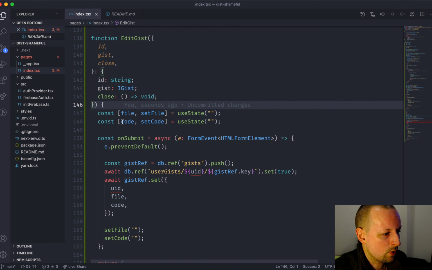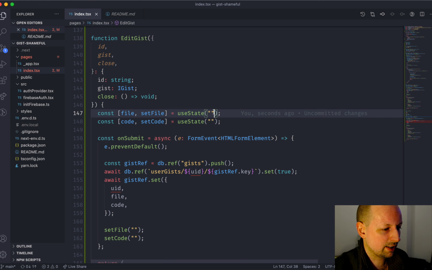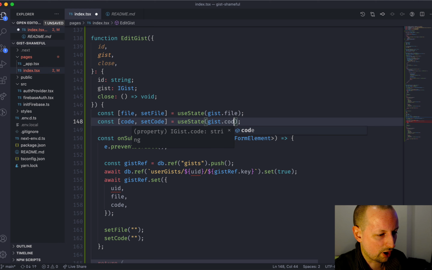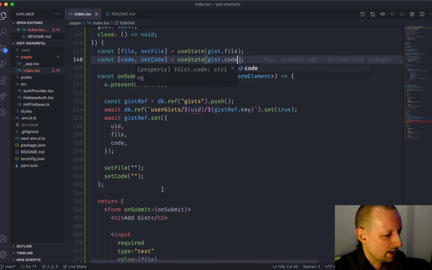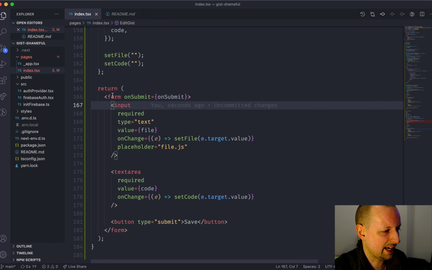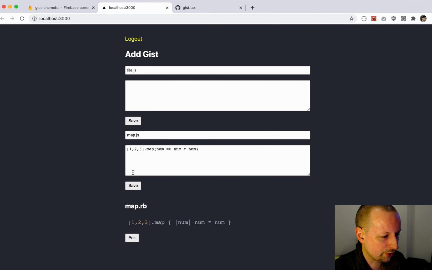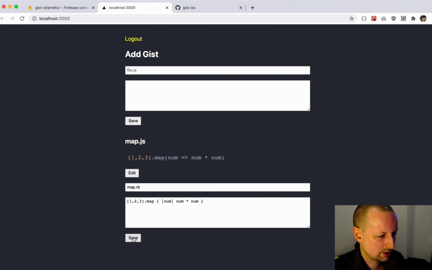So what we can do now is, for our two pieces of state, instead of starting as an empty string, we can say that the file is gist.file and the code is gist.code. Basically this can stay the same, except we don't need to show an h2 anymore. Just like that. So if we were to quickly click edit, you can see it now shows an edit form, or we can edit the second one instead.